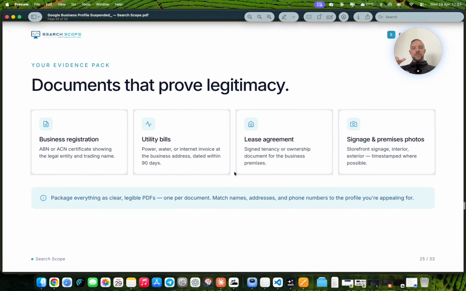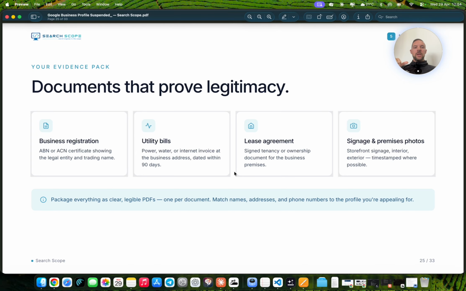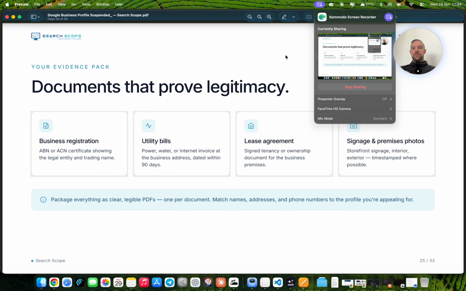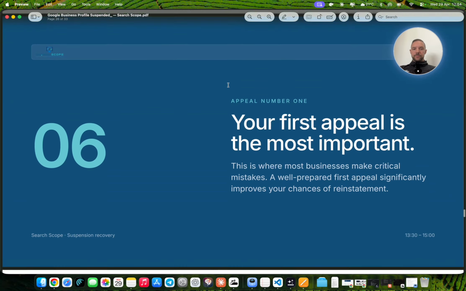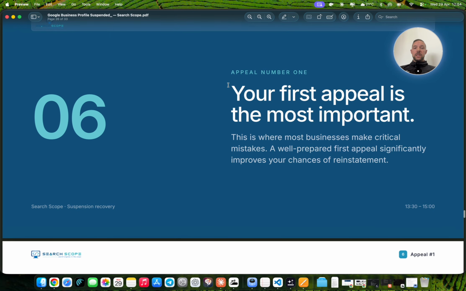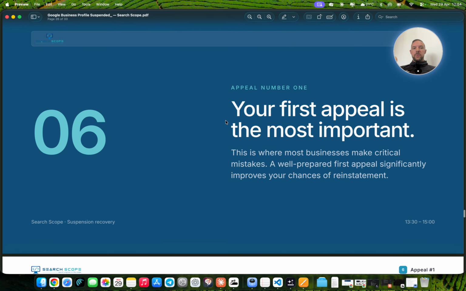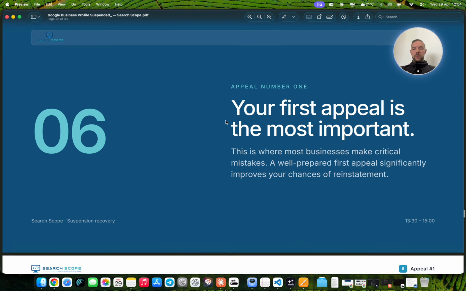They do not want to see your accounting documents or your tax return documents. You should only stick to what I said. Your first appeal is the most important. You want to make sure that when you press that button, you have everything ready, because during the first appeal, you have only 60 minutes to upload all the documents.